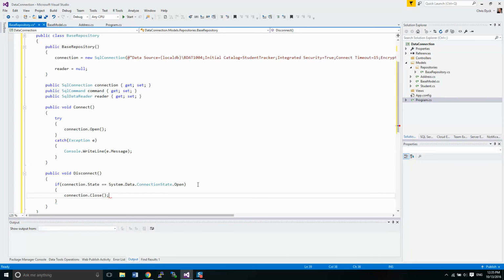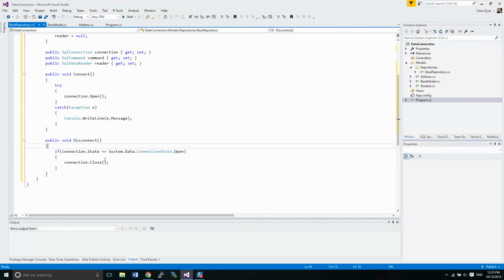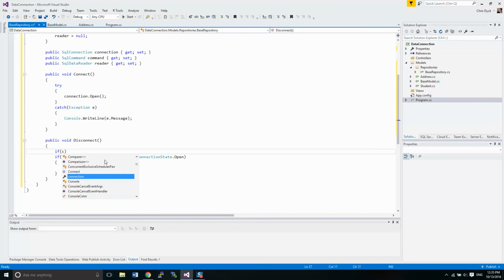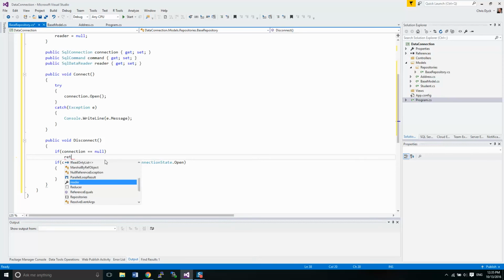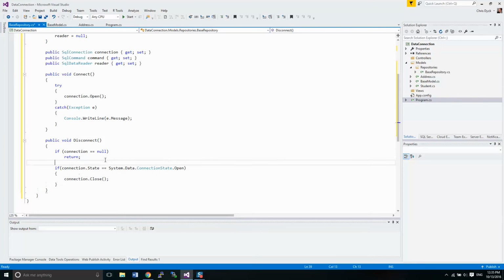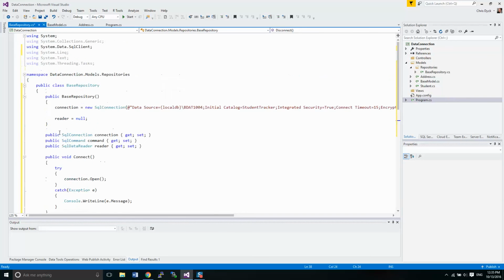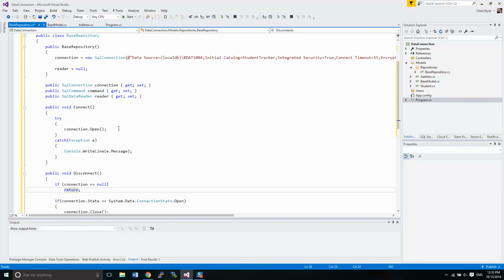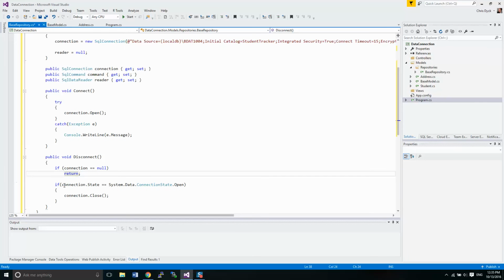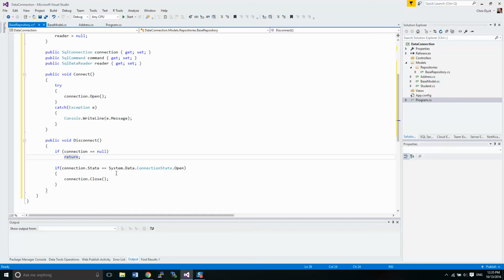All right, now I should also do one more thing here. I should add in an if the connection equals null, then we just return. We don't need to do anything else because the connection doesn't necessarily exist. That shouldn't happen either way, but it sometimes might. If we try to call connection.state on a null connection, it's going to fail. So we're going to throw in a couple of safeguards just to get past these things. Okay, so we've got our connect and disconnect methods.